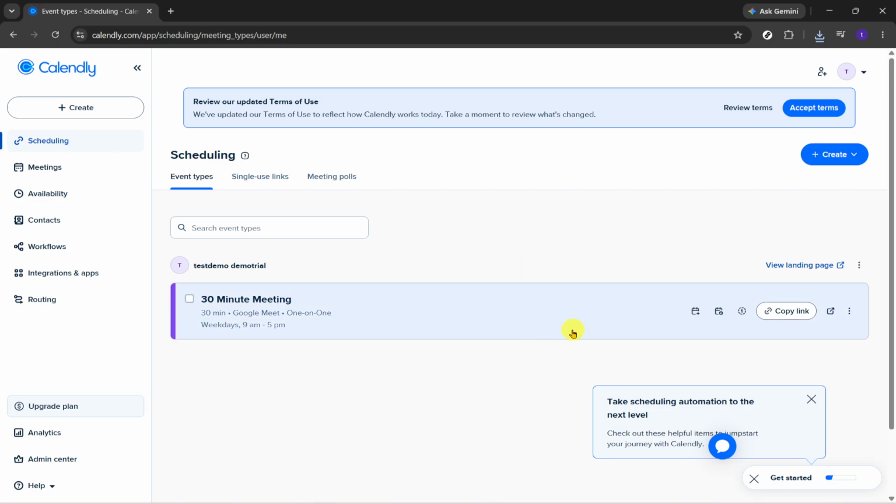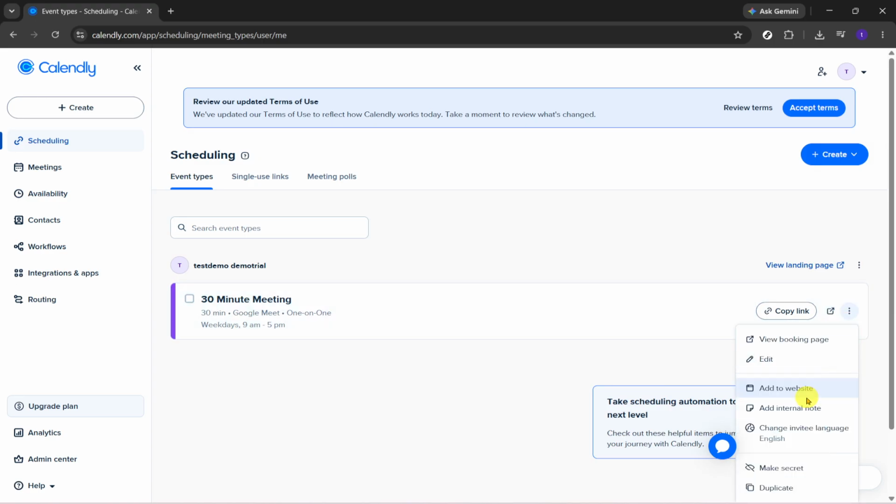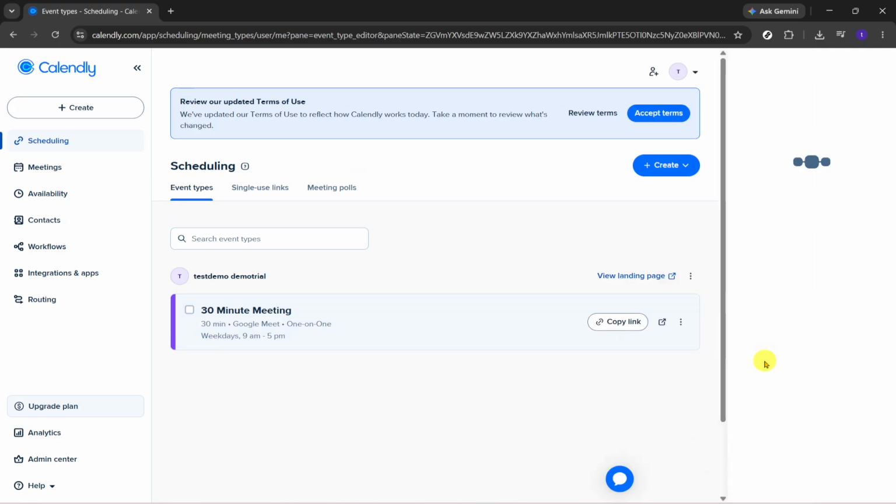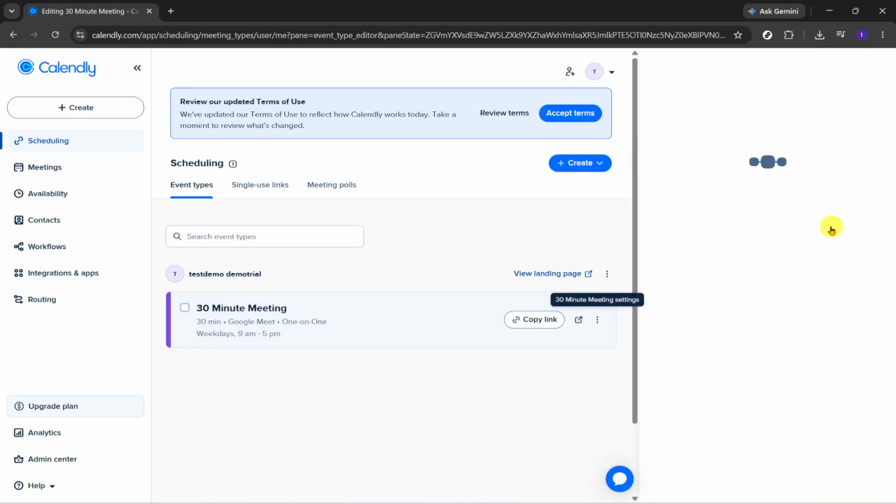Once you're on the meeting types page, look for the three-dot menu connected to the booking page you want to update. This menu usually contains additional options for managing that event type. Click on the three dots to open the menu. If you don't see it right away, move your cursor carefully over the event card or row and check the right side of that item. These menus are commonly used for quick settings and edits, so this is the main place you'll need to access.